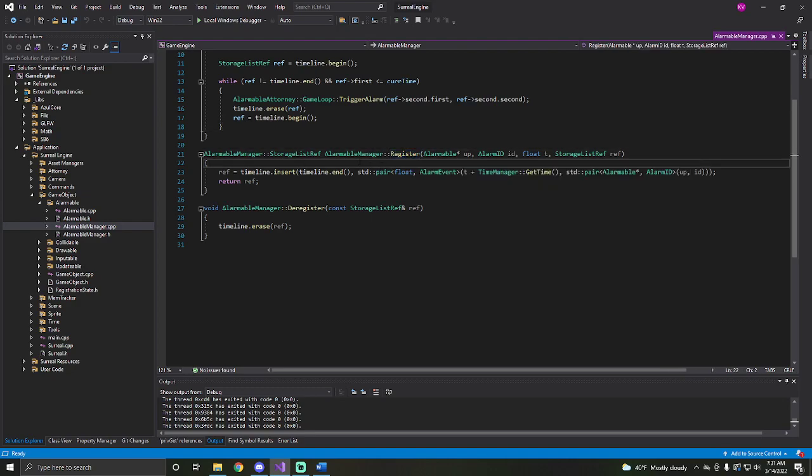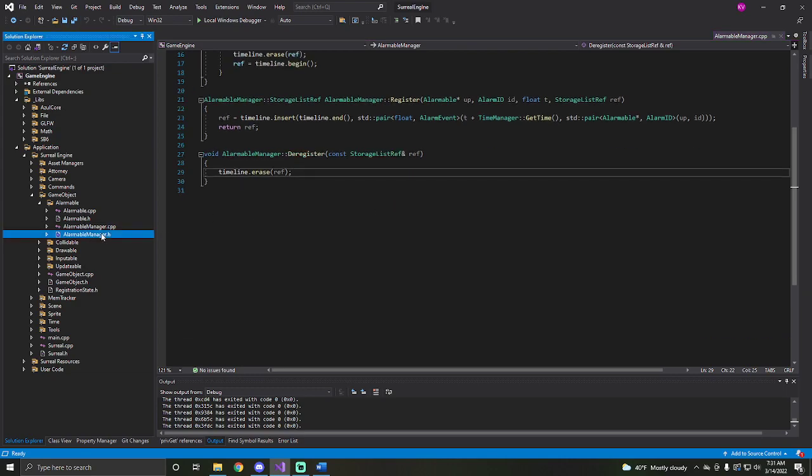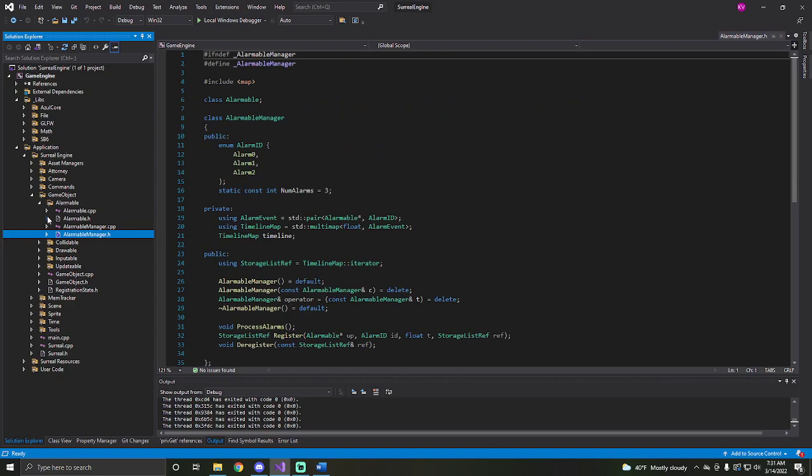We have our register, where we store the reference here, and then we return the reference. So that's for storage, and then we have our deregister here, which erases it from our timeline. So then I'm looking at the list here.